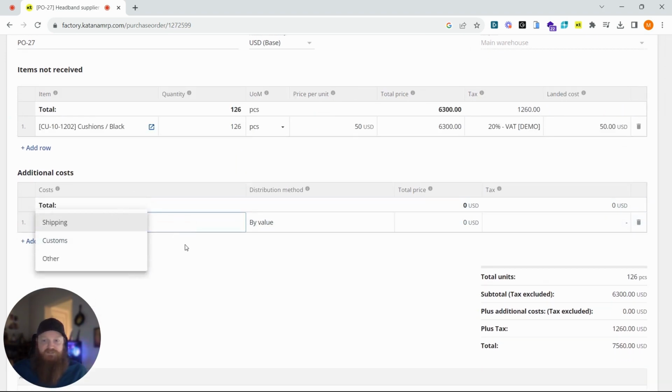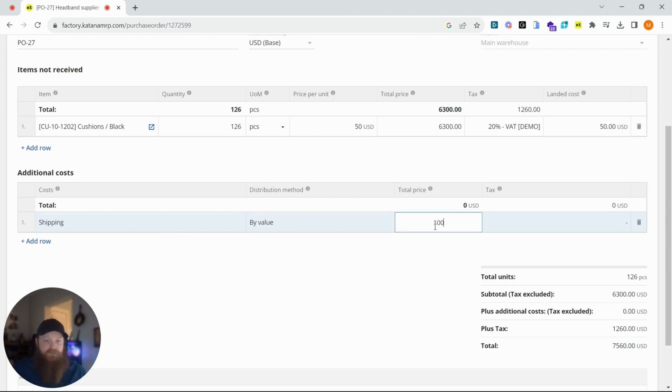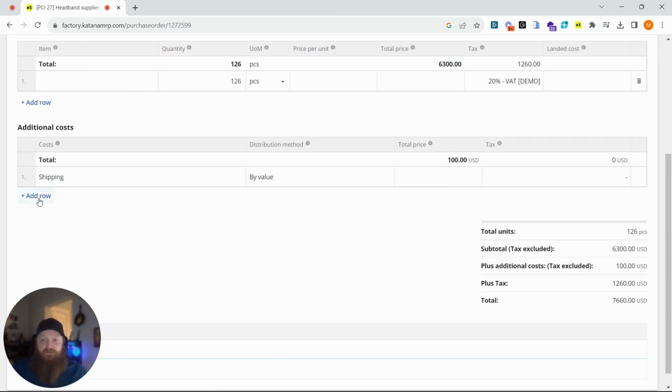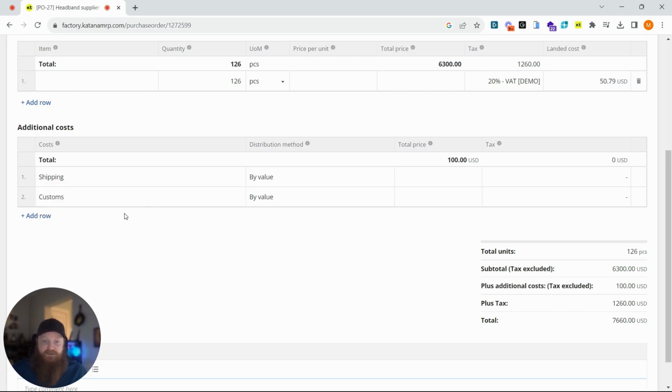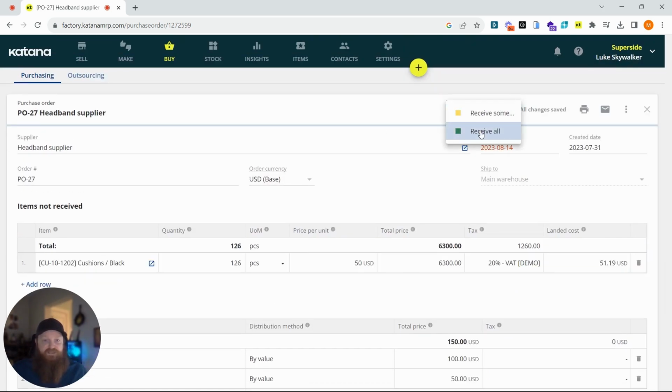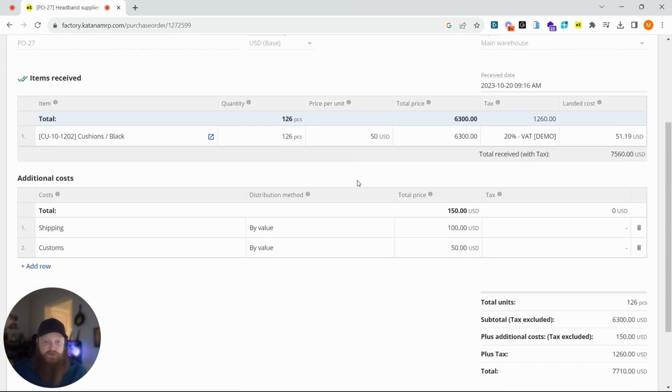Now, this can be changed. For this example, I'm going to leave it at shipping. We'll put that at $100. I'm going to add a second line and change that to customs, and we'll say that customs charged us $50. That information is captured here and also displayed here. Once this is received, this will be included in the calculation for your item.